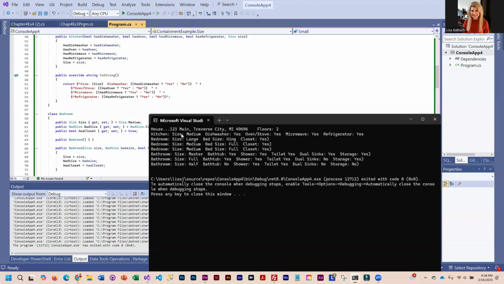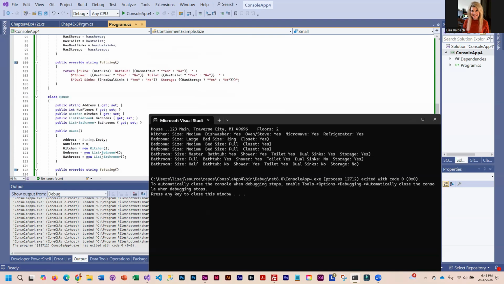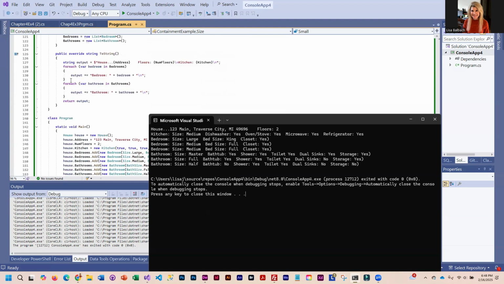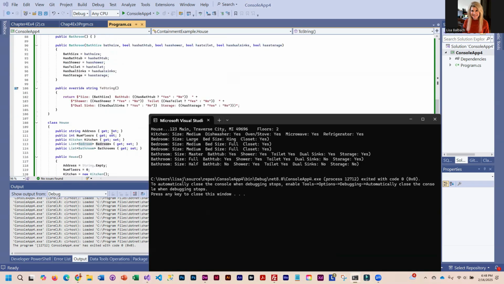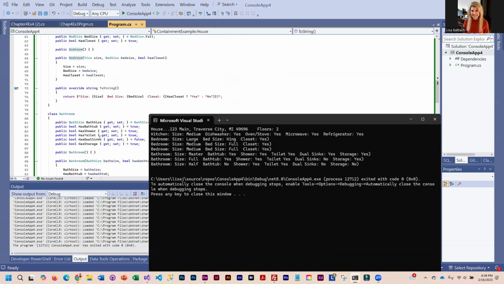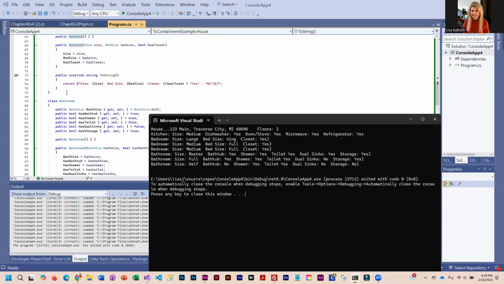So it's got size, medium, and then we go through all of these little ternary if else. Dishwasher, yes. Oven stove, yes. Microwave, yes. Refrigerator, yes. Once it gets done with kitchen, I've got a for each for the bedroom and then a for each for the bathroom. For the bedroom, it's going to have a little heading of bedroom, and then it looks like it's printing out the object, but what it's doing is going up to bedroom, which is right here, and going through toString.